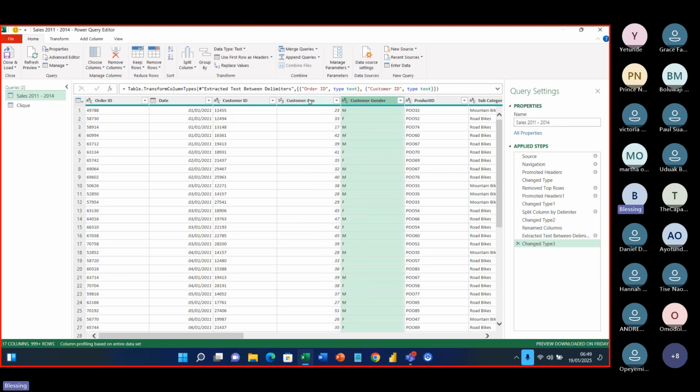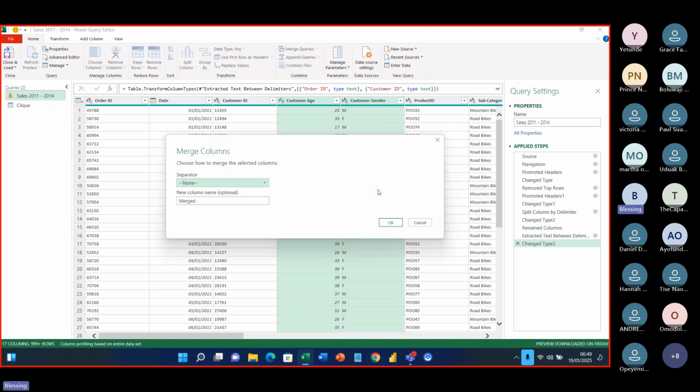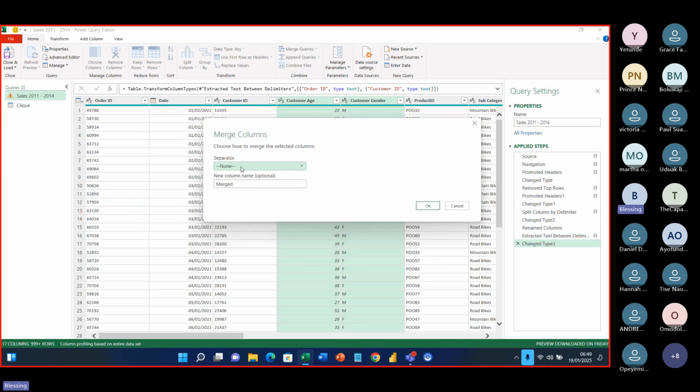To merge them together, select this column, the customer age, press down your shift button, select the other column you want to merge with it, right click, and you see the option for merge columns. Click on merge columns. Then this merge column dialog box appears and asks whether you want any separator in your data. I don't want any separator. So what is going to be the new column name?